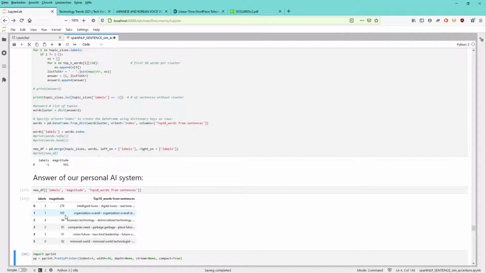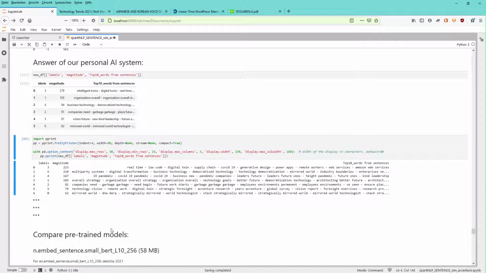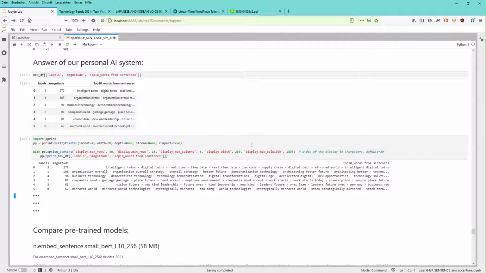Cluster number 1 with 103 sentences. Organization overall, that's not enough information for me. Next cluster, business technology, democratize technology. Okay. Company need garbage. I don't think this is really what we're looking for. So let's have a look at all the top words. Intelligent twins, that's real clear. Real-time data, supply chain, mirrored world, intelligent digital twins. Very interesting trend. Sounds fascinating.